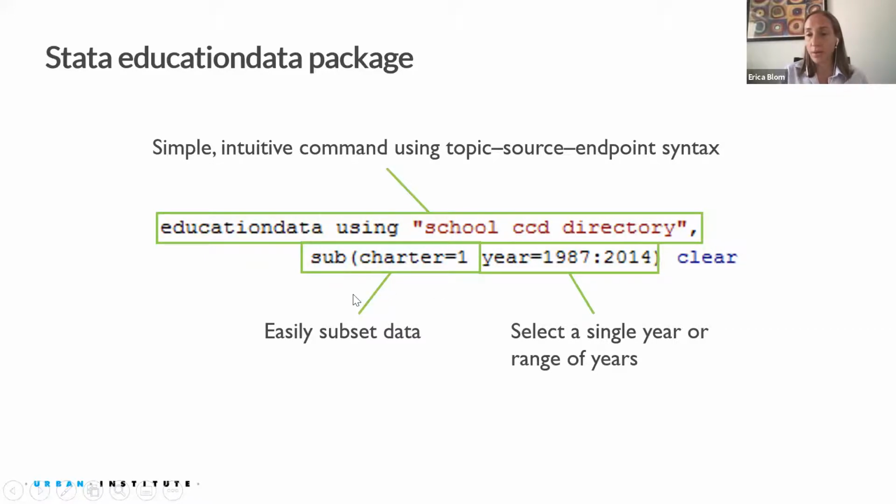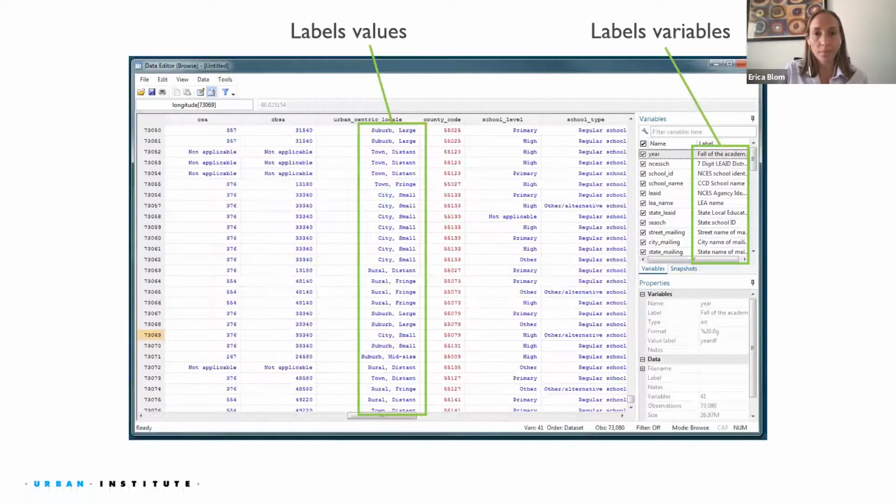Optionally, you can subset the data. So for example, I've chosen charter schools here. You can select a single year or range of years, and then clear if you have any data in memory. So the nice thing about these packages is that it labels the values and variables for you. You don't have to run a separate do file. It will just all appear like magic in your Stata window.